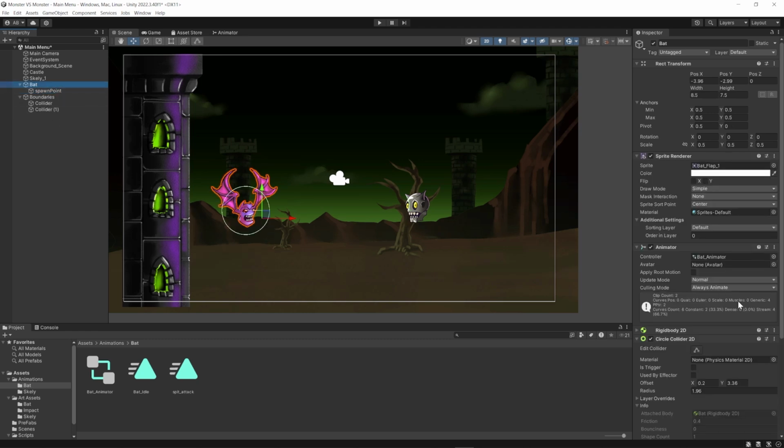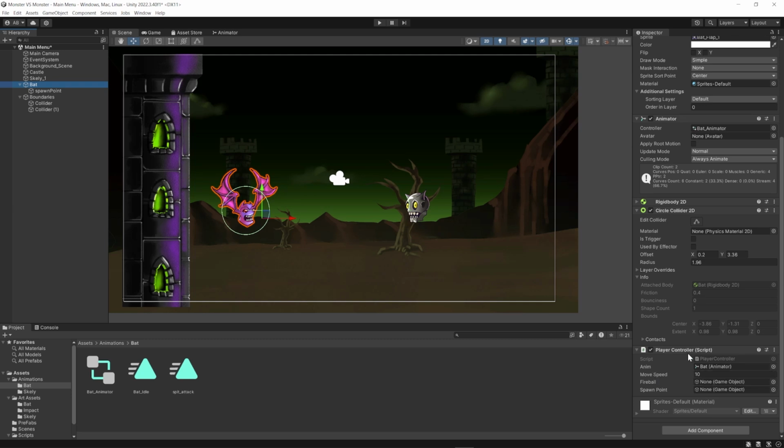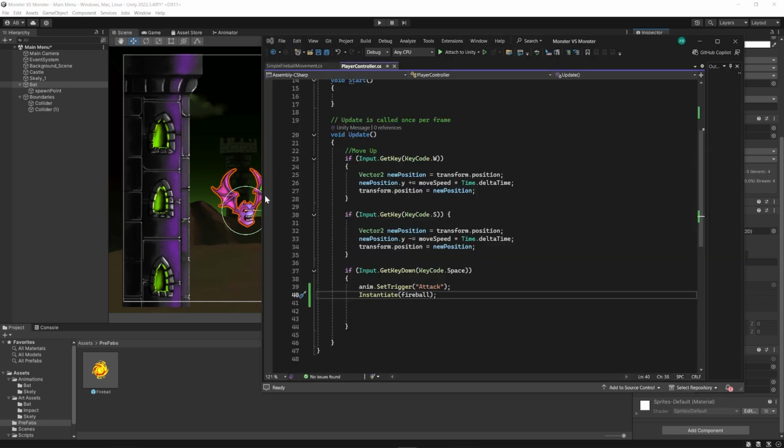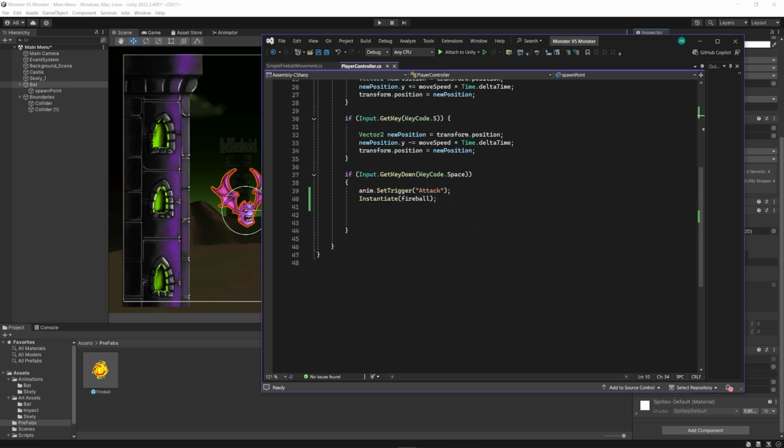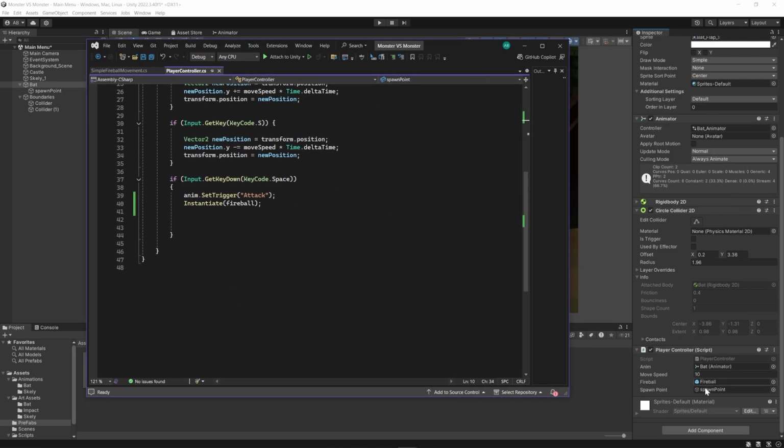I'm going to select the bat again. And see these two areas right here that are empty? I need to put the spawn point in right here in the spawn point. And then go to the prefabs and find the fireball and slot that in right there. So after I connected the fireball and the spawn point, now I just need to create the fireball. And remember, I put the public fireball right here and the spawn point. That's how I created these fields on the bat that you can put those objects in.